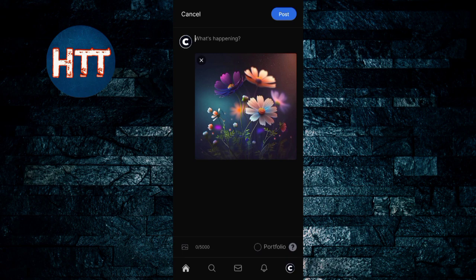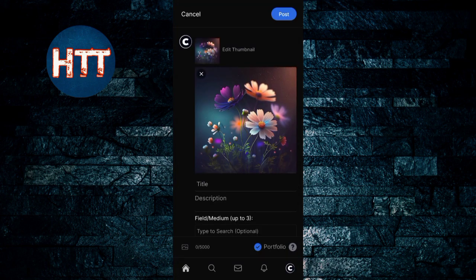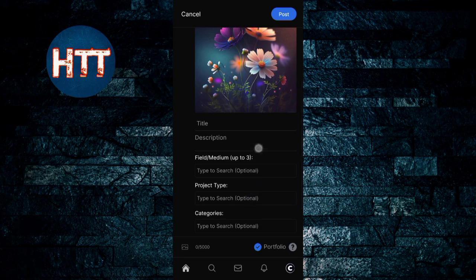But if you want to add this picture on your portfolio, then you have to tap on the portfolio mark. So this one, if you like, then you can set thumbnail, like you can save. So I just give this way, and you can give title, you can give description, project type, categories.